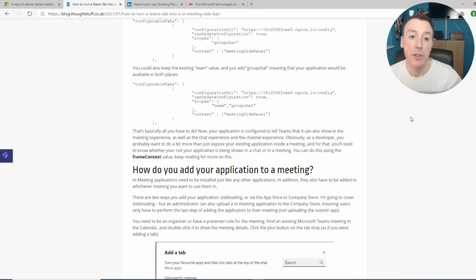Now, if you are doing this from an existing tab application, thinking, great, this will also show up in my meetings, and it absolutely will, you will need some way of knowing the difference between those, and knowing whether your user is looking at your application in a side panel, or in a tab of a channel. There's a state context called frame context that you can use to look at that. All the details are in the blog post.